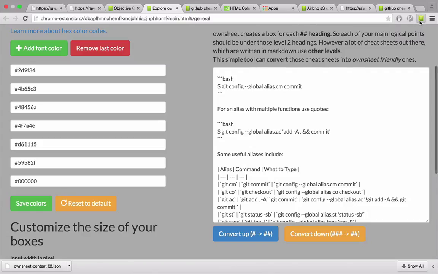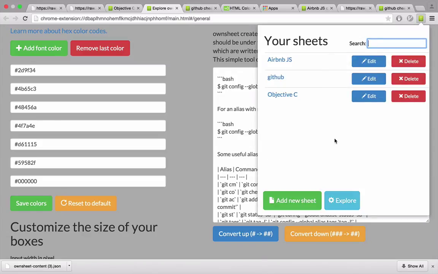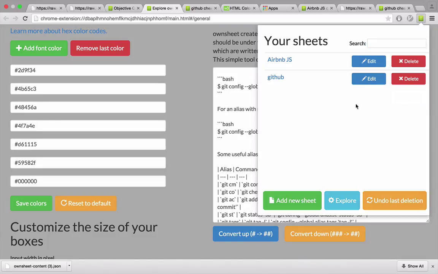And just as a last thing, if you want to delete something, you can do that just by clicking it, and if you change your mind, just do undo. But if you delete two things, of course, you can only undo the last thing.